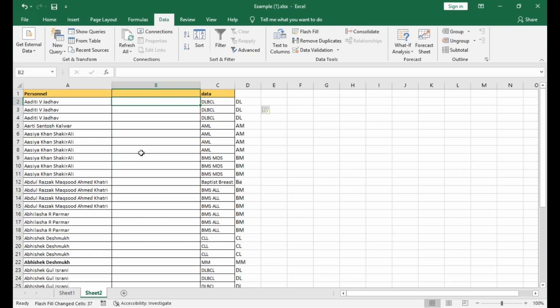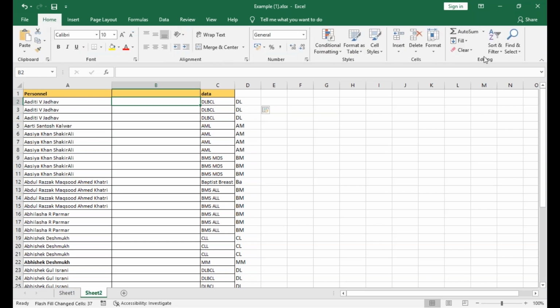Ma'am, my laptop doesn't have flash fill. That's okay. Which version are you working on? 2010. You must have it, see, or else you'll have it here. Go to home. Here in this fill option, you will have flash fill. If not in data, you might have it in this.